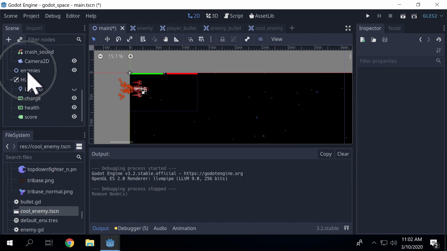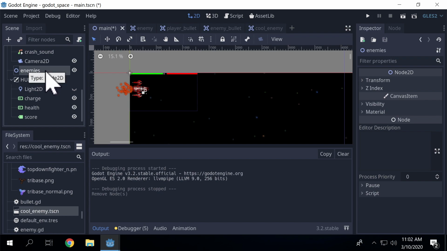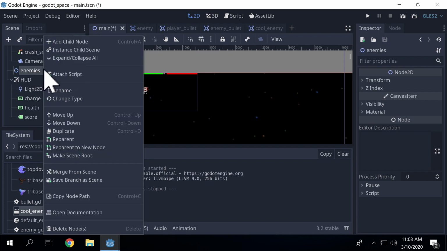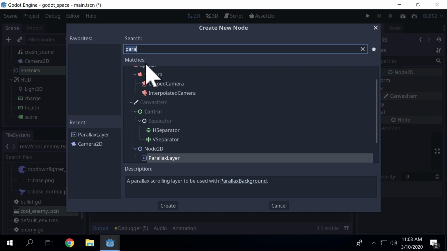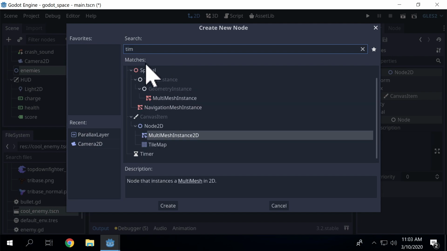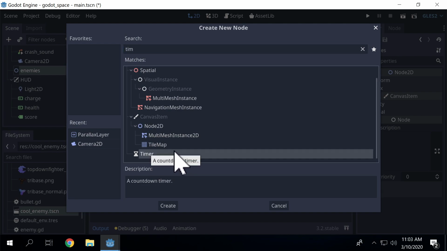This thing's going to be called an enemy spawner, and it's going to go in the same place the enemies did. So I'm going to right click, I'm going to add child node, and this time I'm going to add a timer. Now, a timer is a node that doesn't run every frame, it only runs at a certain time interval.